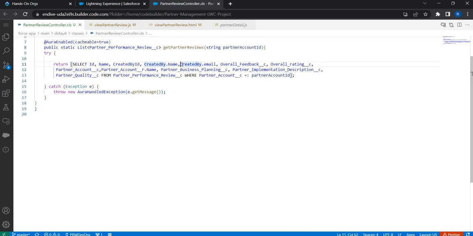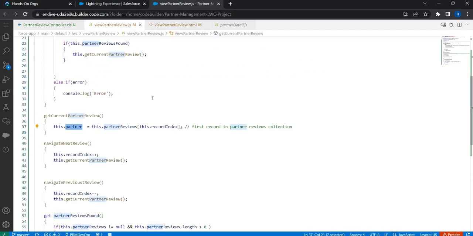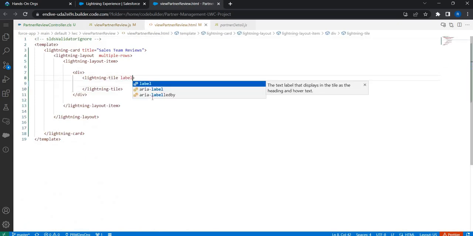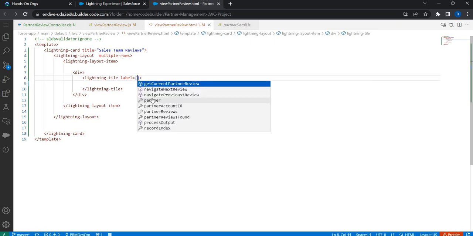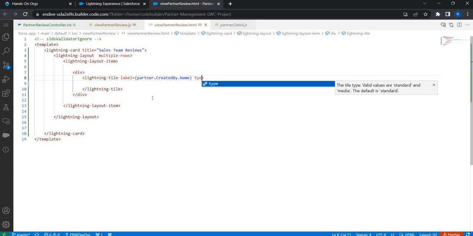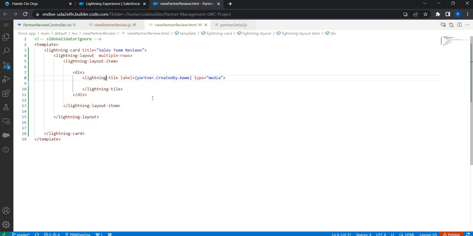All we have to do is copy this one. Let us go back to the HTML, and let's say the title label is going to be equal to, from the partner property, get the created by user. That's all it is. And we'll just say type equal to media. Okay, that's it. And just to show an avatar, let's do that.